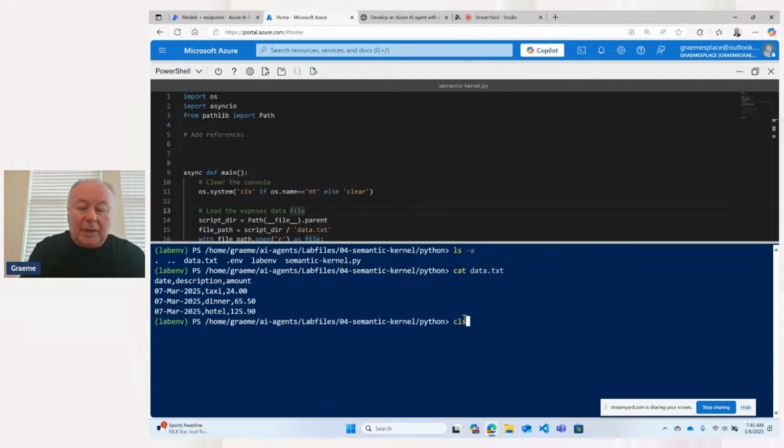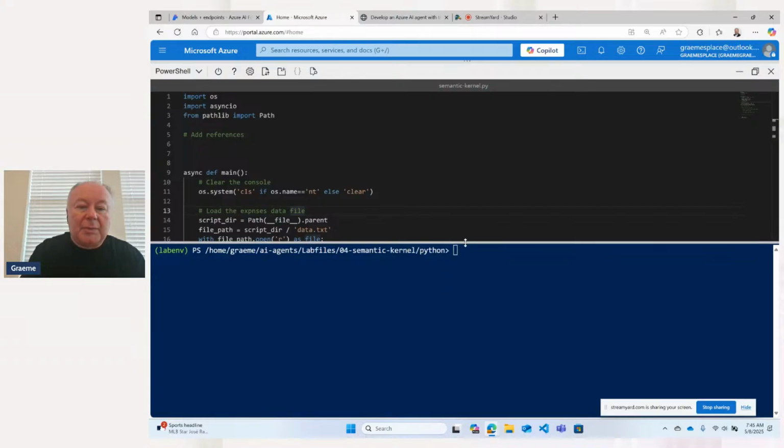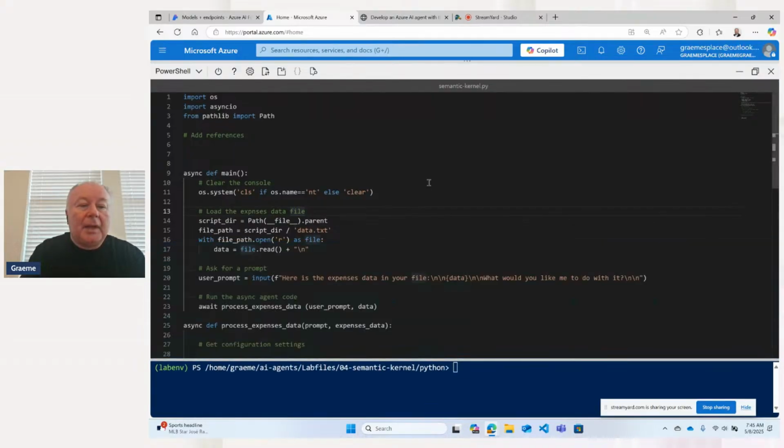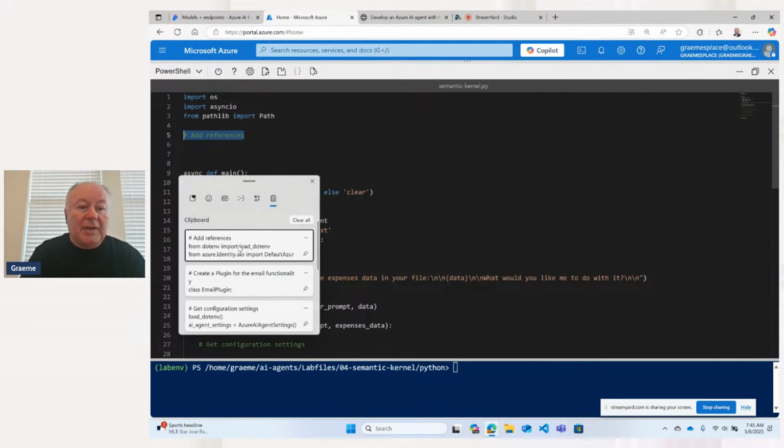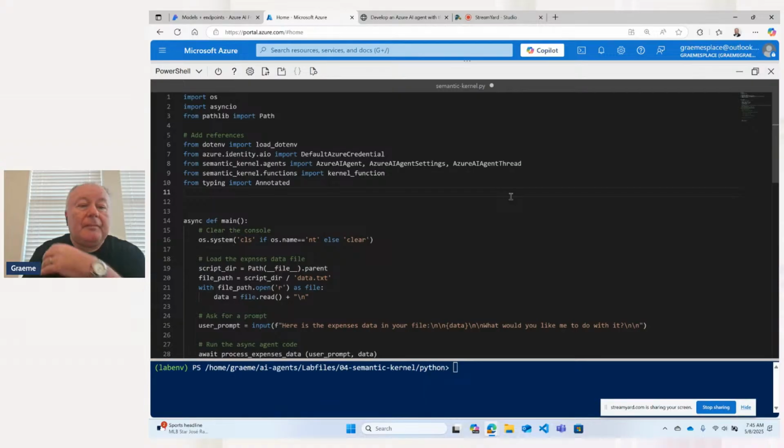Now, the real fun and games happens up here in the top pane, where I've got my code. So we'll clear ourselves a little bit of working space here and take a look at that. I've got this code file, and the first thing I'm going to do is add some references to the namespaces that I'm going to need to work with in this code. So we'll paste in my references.